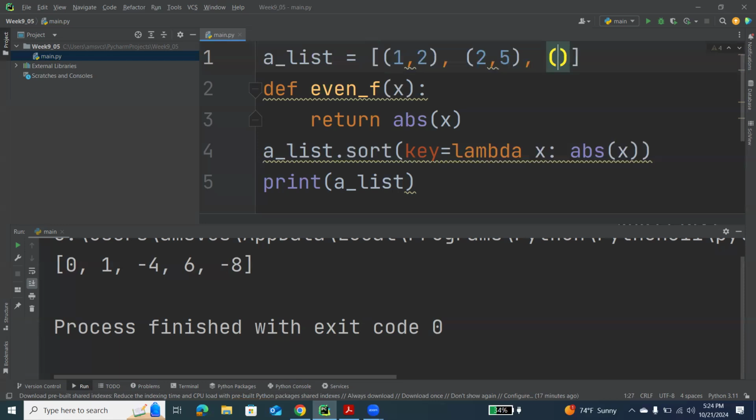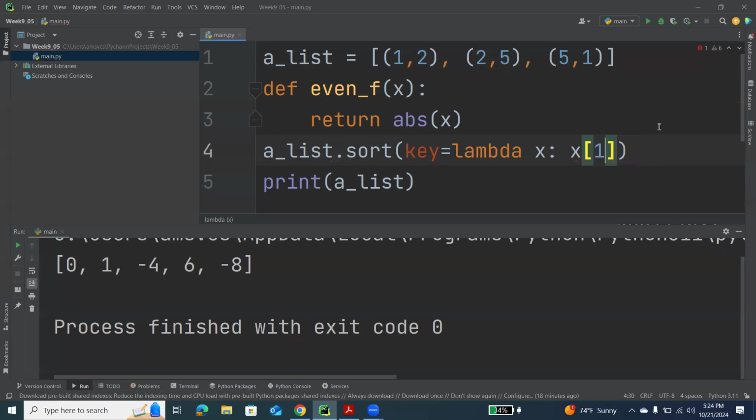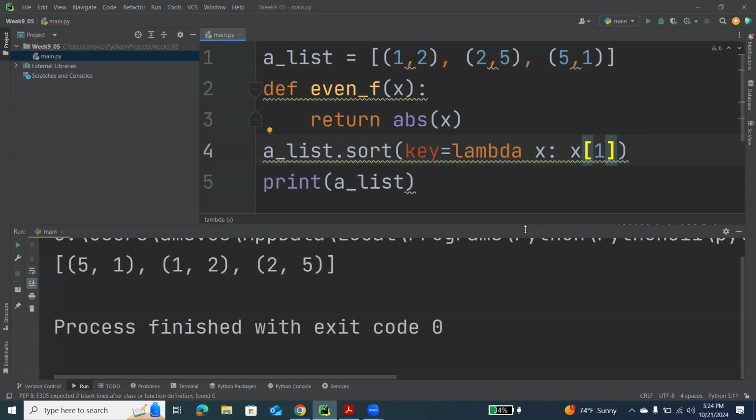So how do I modify my code if I want to sort by the second parameter? I could use the function, and in the function I would return x of 1, the element with index 1 of x. Or I can do this also in a lambda function and return x of 1. And voila, our list is sorted by the second value.